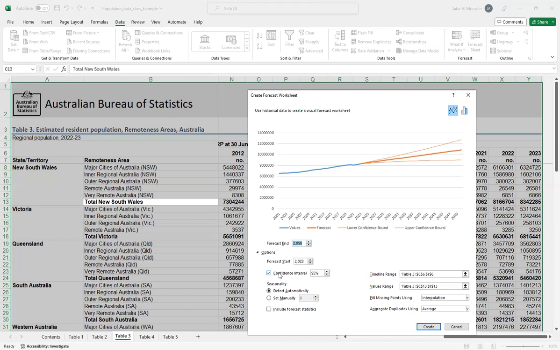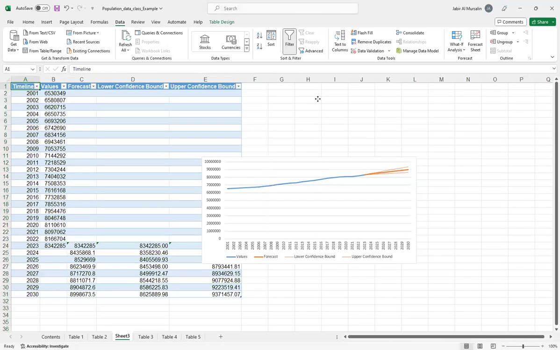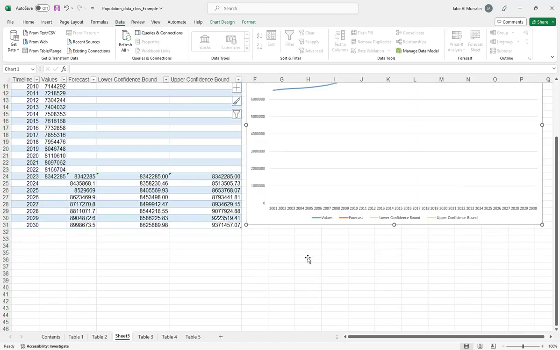After that, we'll leave the confidence interval as the default number, 95%. For seasonality, we'll select the detect automatically option, and we'll check this box, include forecast statistics, so that we can see some statistics related to our forecast. So instead of going till 2050, I'll just make it 2030. I'll make a small forecast here. Once we set all these options, if we click on the create button, a new worksheet will be created along with a graphical view of the forecast, as well as some data about the forecast.